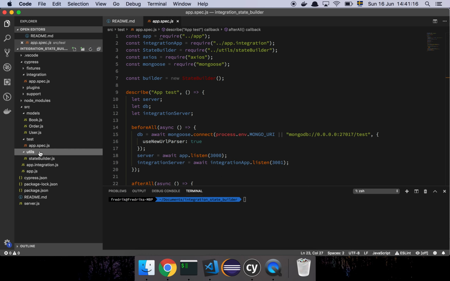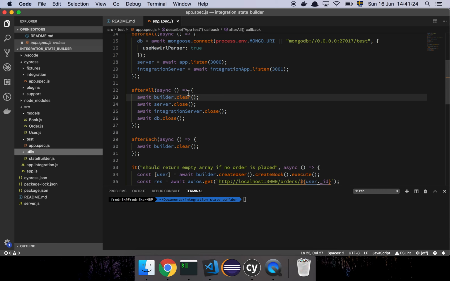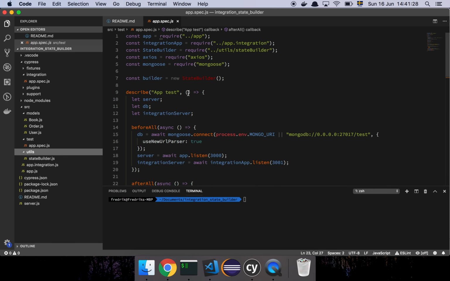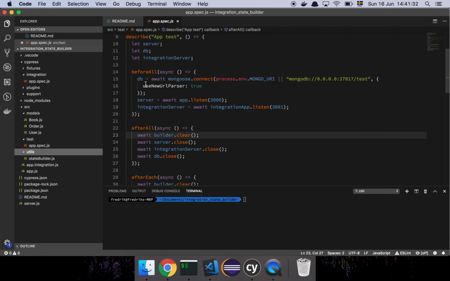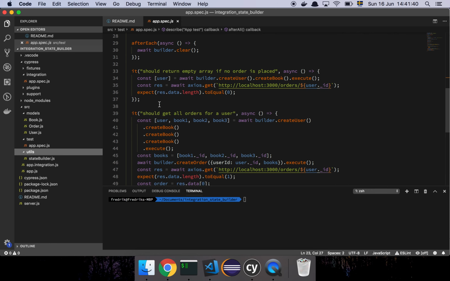So what I want to focus on now is the actual setting up of my tests here. Let's look at the first test suite we have. As you can see here, we're going to do an application test, right? Before we start, we're going to spin up our database, we're going to start our server, and then we're going to start something called an integration server, and then we do some cleanup after that, and that's about it.